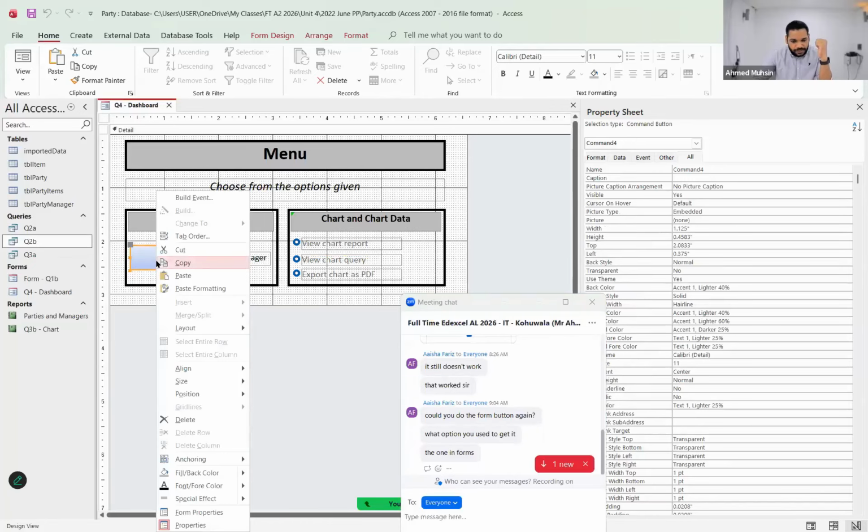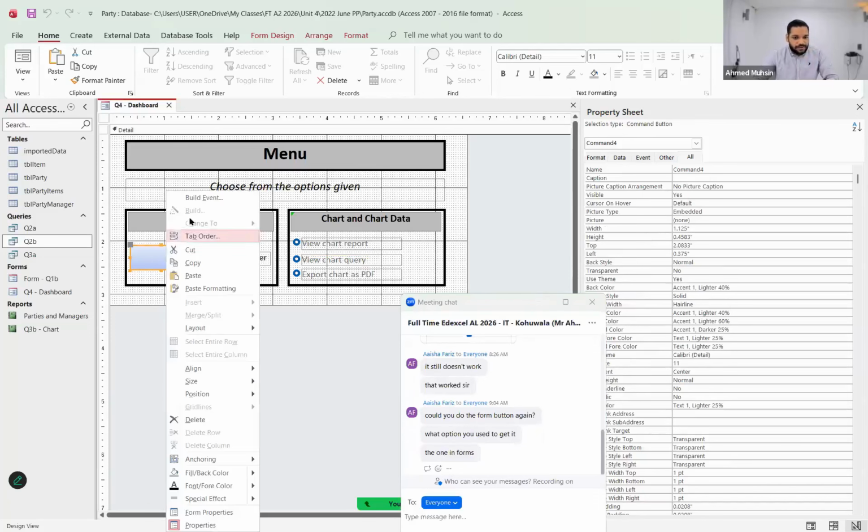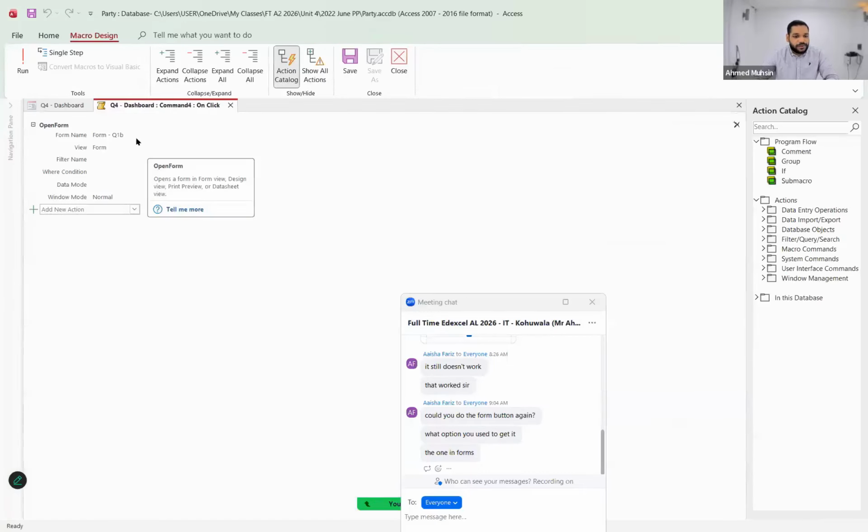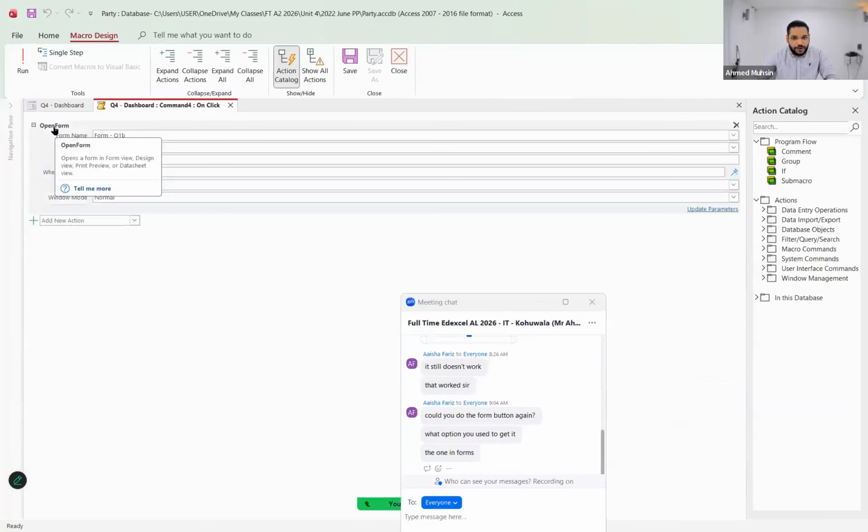The one in forms. Yeah, so Aisha, what I did, everyone, all of you, you right click on the button and you say build event. Okay? And what do I want to do? I want to open a form, right? Your action will be open form. What's the name of the form? Form Q1B. That's all. And then click on save and close.